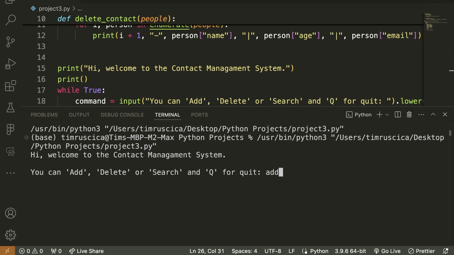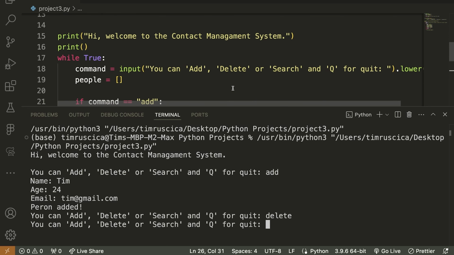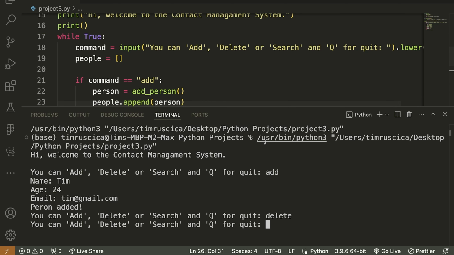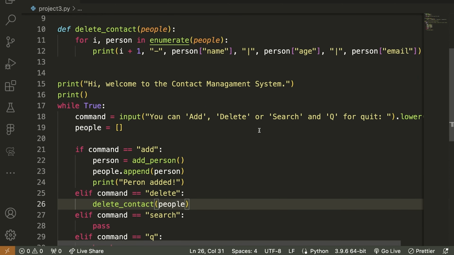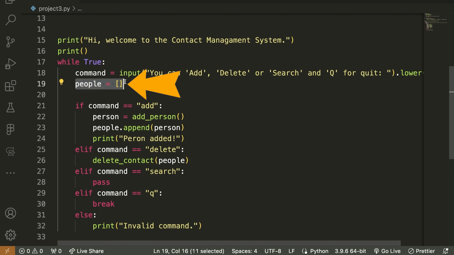Let's go add name Tim, age 24, email tim@gmail.com. Person added, let's go delete. And when we go delete, it for some reason did not print out our person. Okay, so another error here. I'm going to go q to quit. Good job that came up actually, so I can explain this to you. The reason we got that problem is that inside of our while loop, we define our people list.